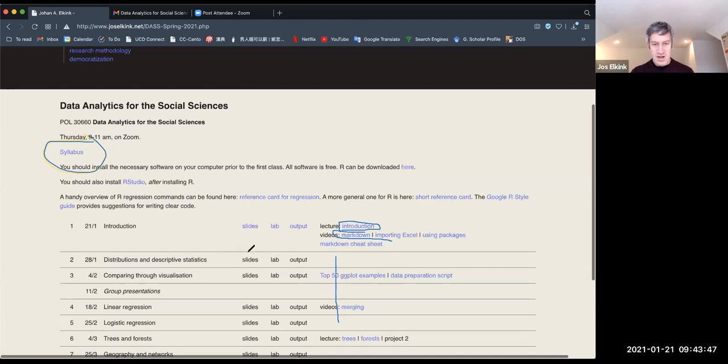More importantly, you then have always these three links here. Yeah. So the first is the slides that I use for the lecture and that you can use as a reference. But more importantly, here's the RMarkdown file with the lab. And here is the output, what you should get if you run the RMarkdown file in RStudio. Yeah. So let me open those two.